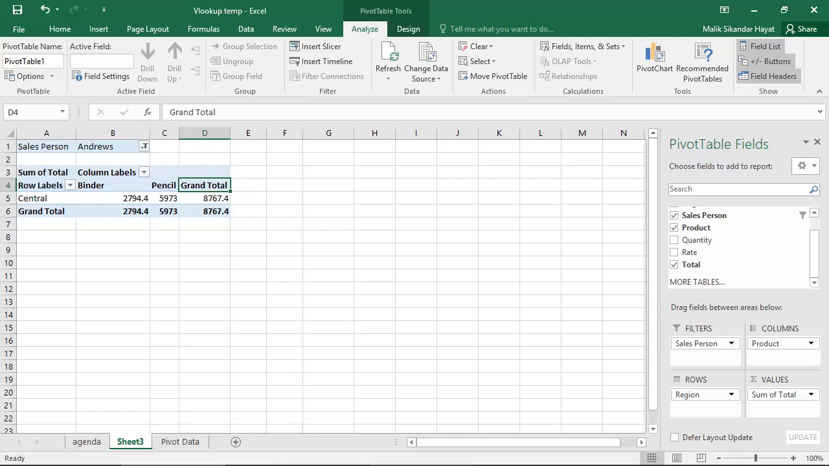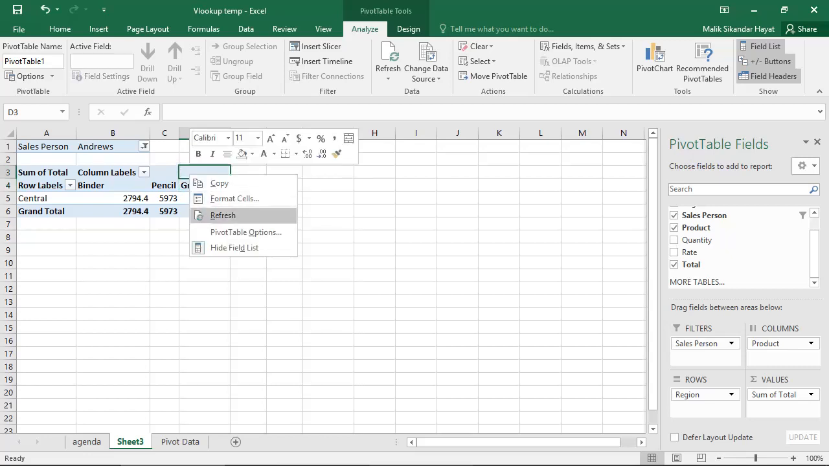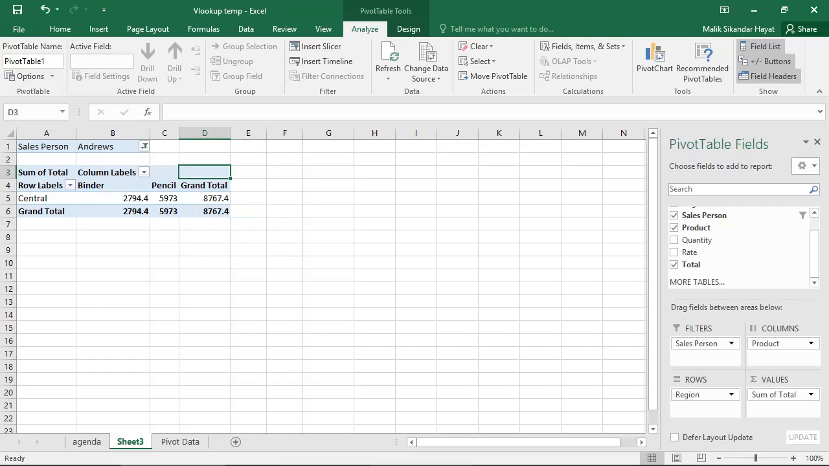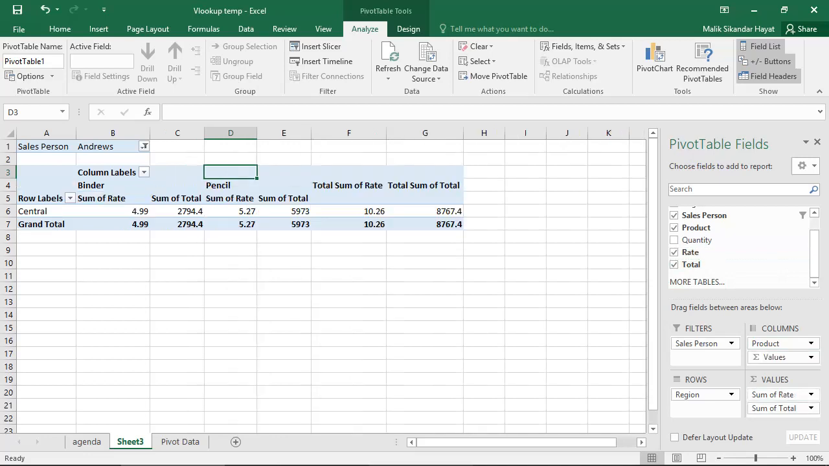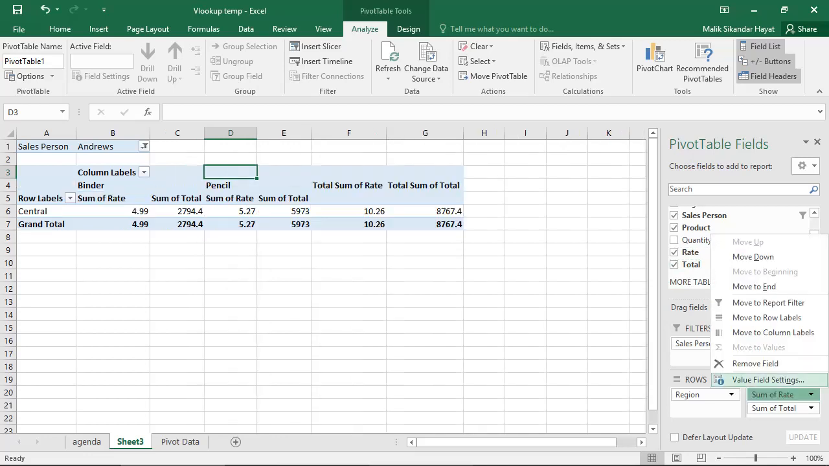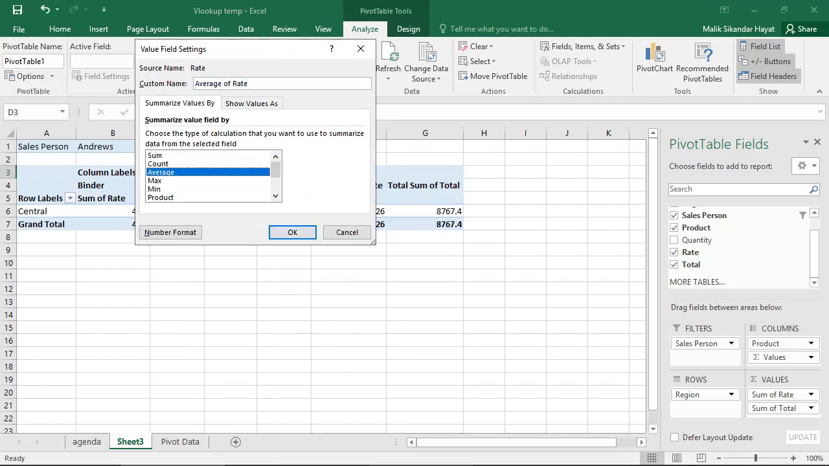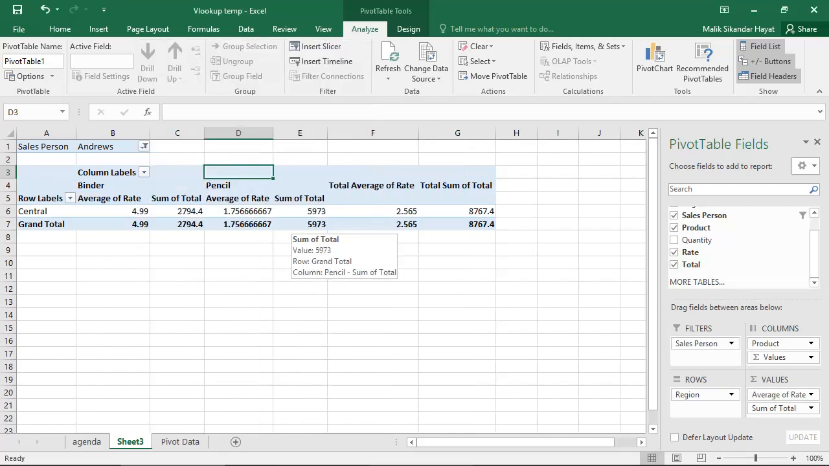Okay. Now for example, if there is any data change in the actual data, you just keep the cursor here, right click and refresh. What it will do is refresh the data from the original table. What else? Let's say for example, here we have sum of the total. Now we want rate as well. Let's say average rate. So I will put it here, and rate we will put as average. Okay, here it is, average. So now it is giving average rate as well, right?